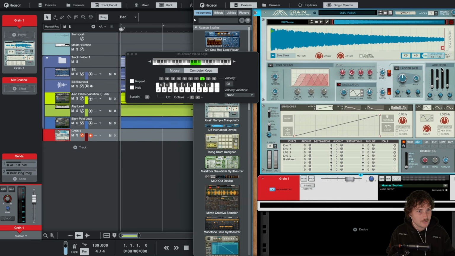And then we just want to adjust the ADSR with this amplifier. Turn the release up, so it plays the whole sample. And then we've also got built-in effects. So there's distortion here.